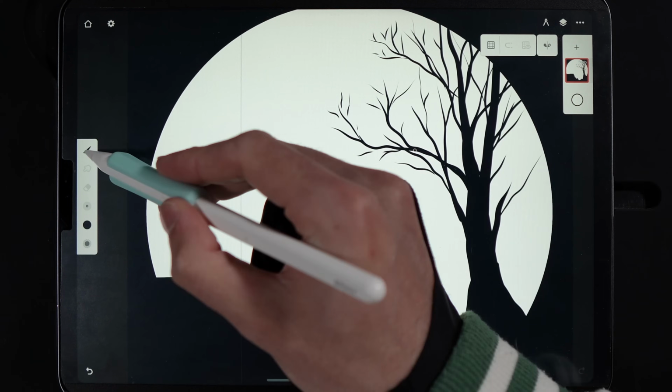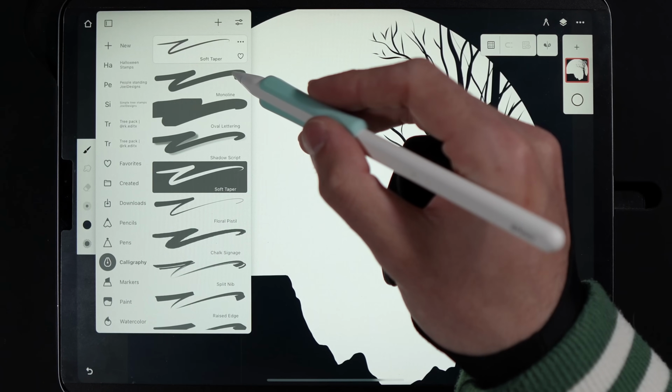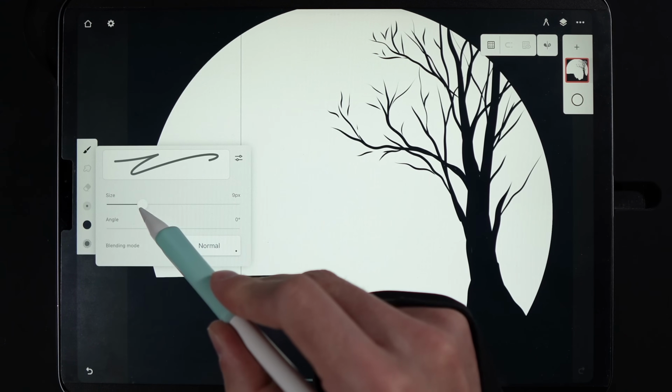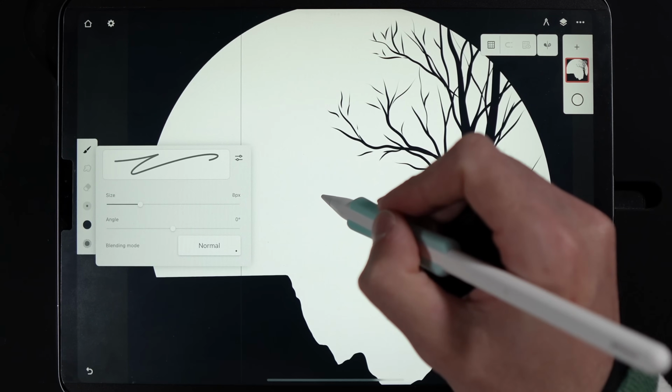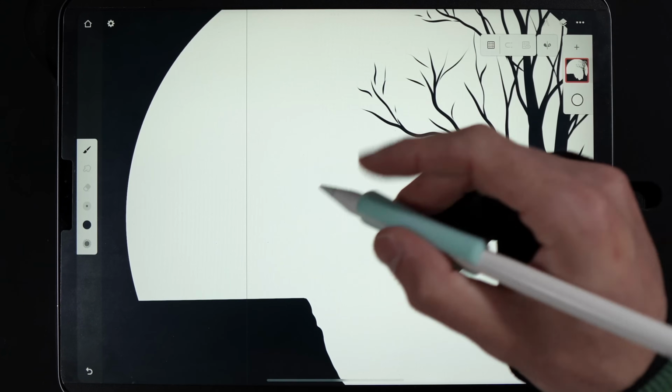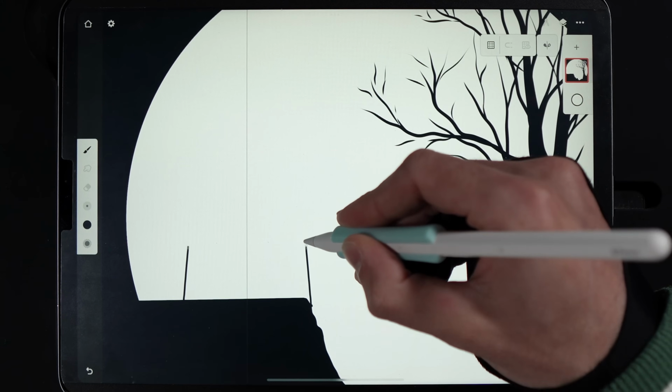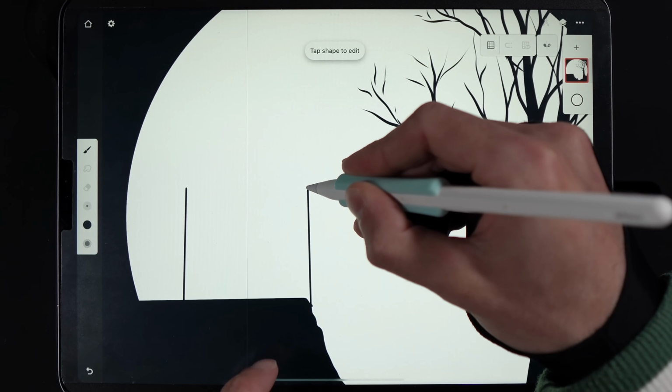And then you want to go to your brush. Let's go back to the option of the monoline brush. Let's set the size a bit smaller than what we had it before, maybe down to say something around about an 8. And then we're going to go ahead and draw in our castle. So I'm going to go ahead and just make it a little bit wider.